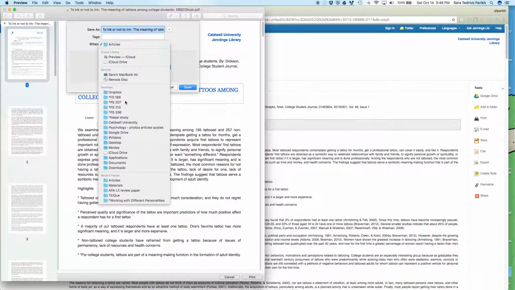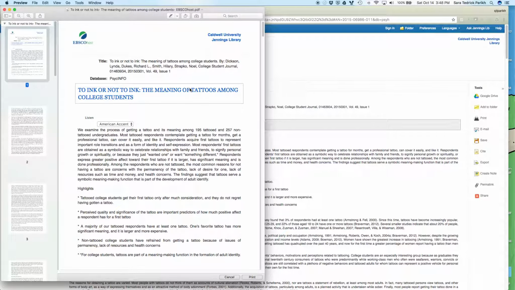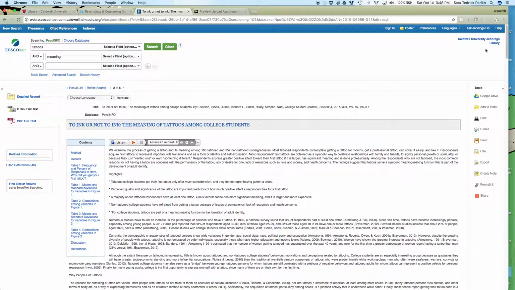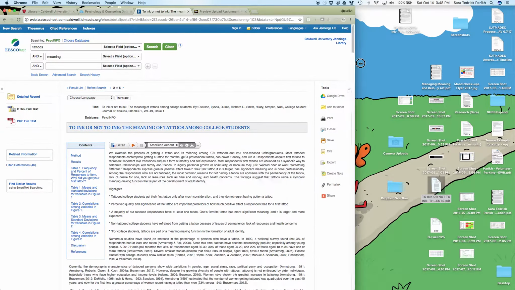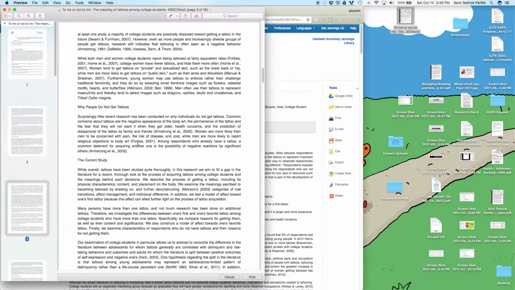And it'll let me choose where I want to save it. I'm going to save it to my desktop. And I'm going to save it. And now we'll come over to my desktop. And you'll see I have, now it's not as nice and pretty and it doesn't have the page numbers.